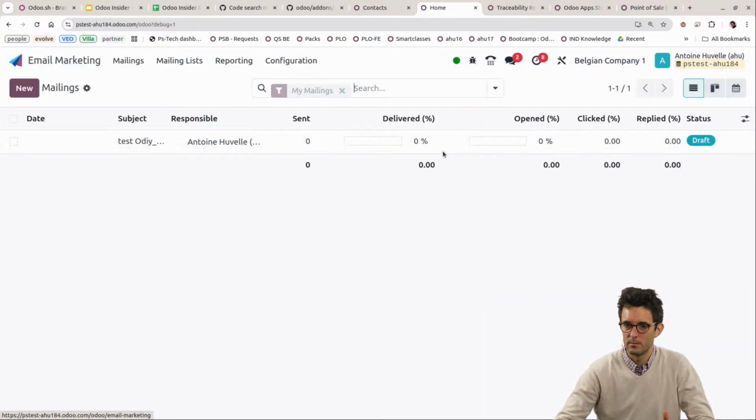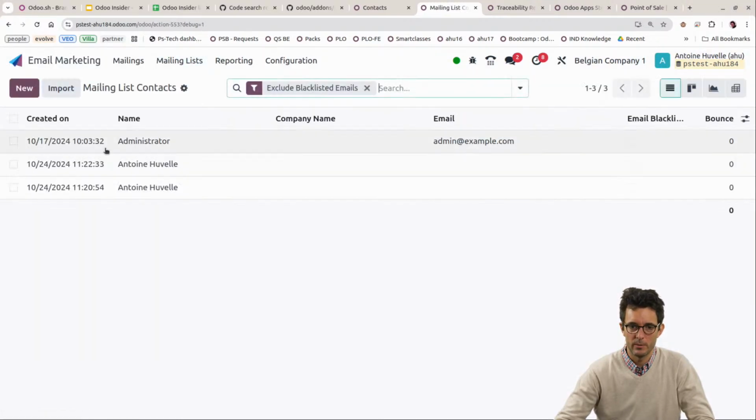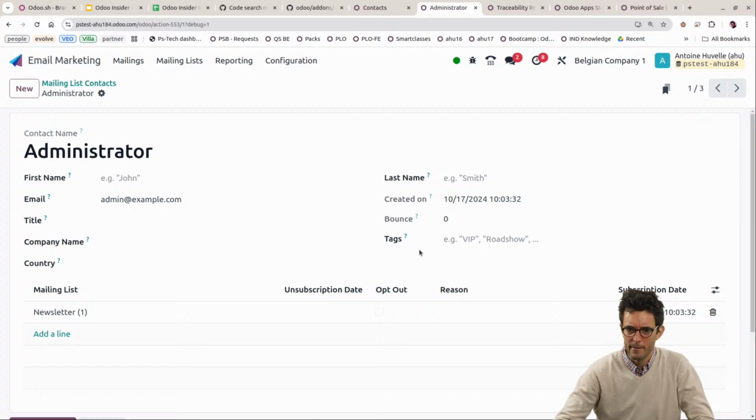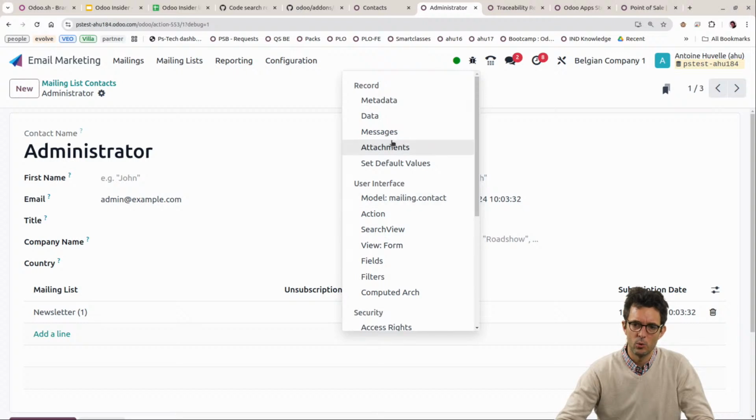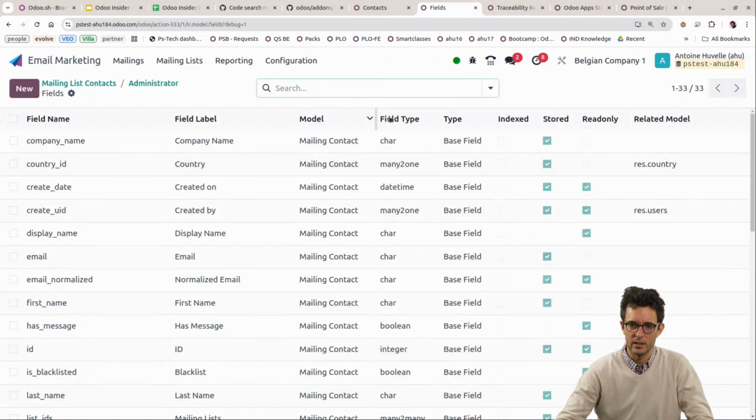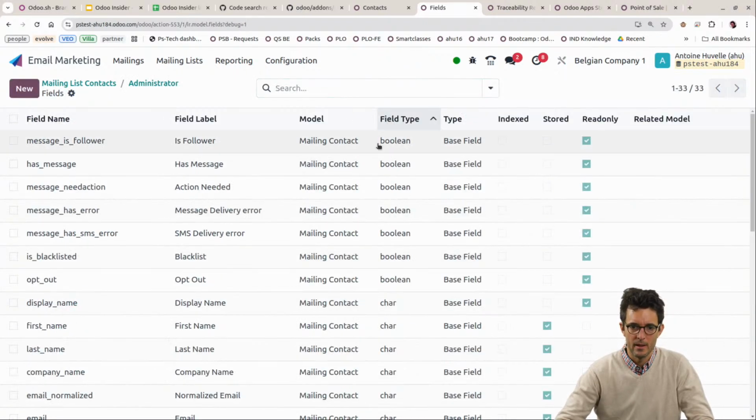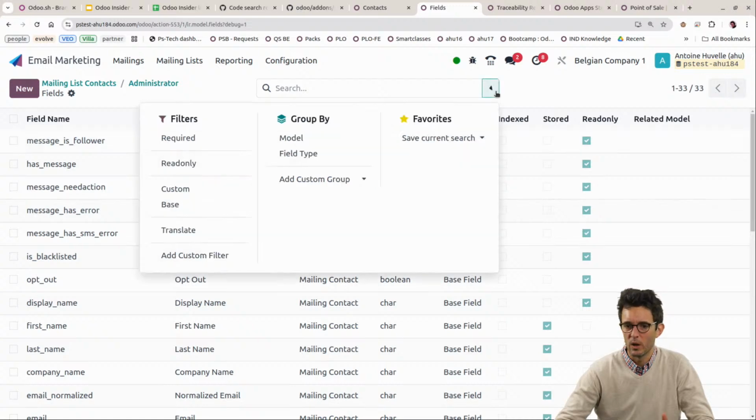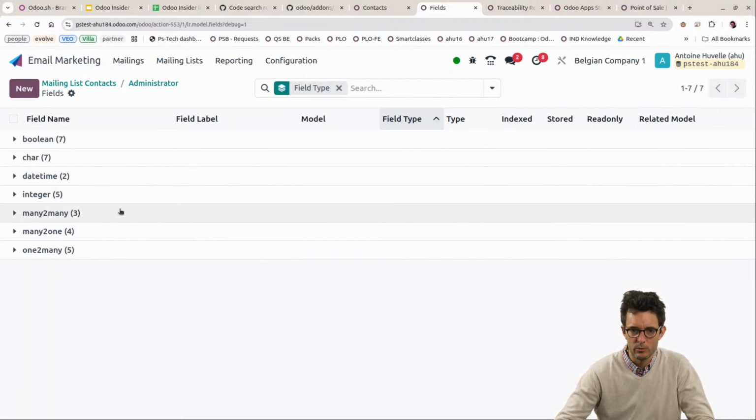So email marketing, we were talking about mass mailing contacts here. It's weird, but we have a name, we have a first name, we have some information, but it doesn't look like we have some partner information, as I can see. So one way I can confirm that is to go into the fields and check if over there we have many-to-one. That's what I would be looking at first.